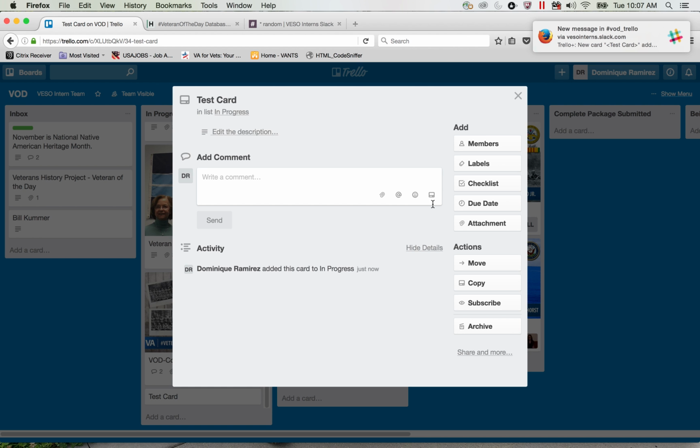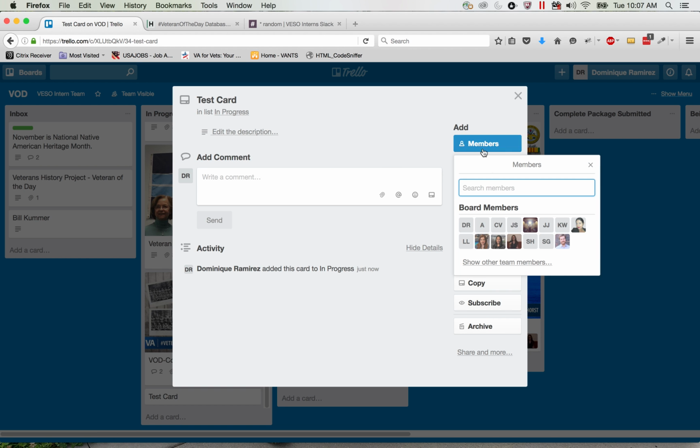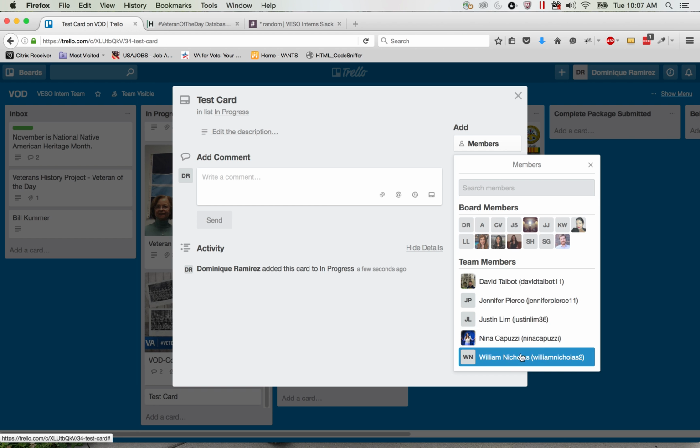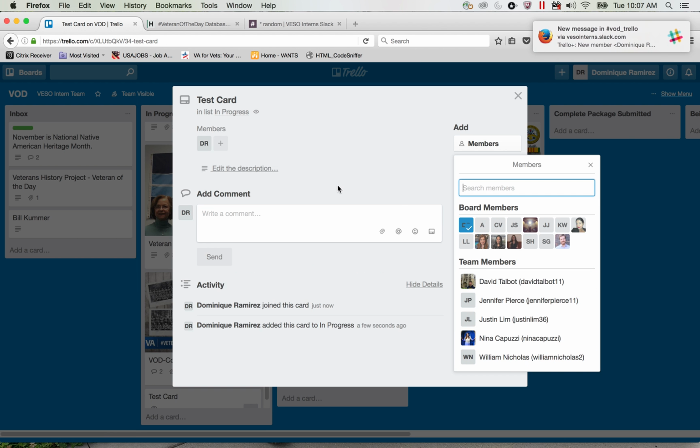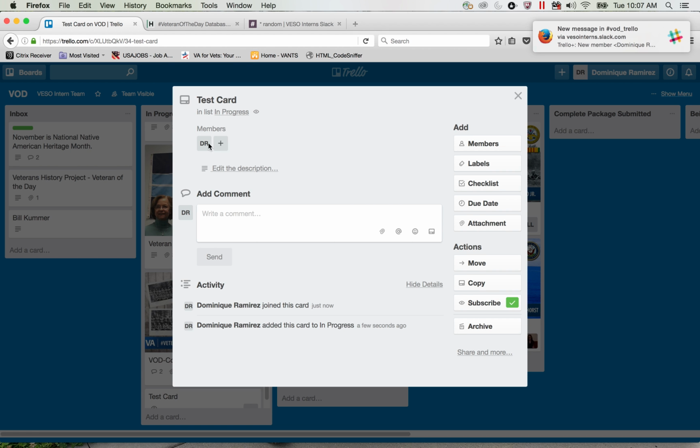It's a test card, and you go into the card and you can add yourself. Add. I think that's you. But let's see, can I add myself? Show other team members? Oh, yeah, I'm right here. Boom, I added me. So you add yourself, and that lets everybody know that you are the one that's working on the card.